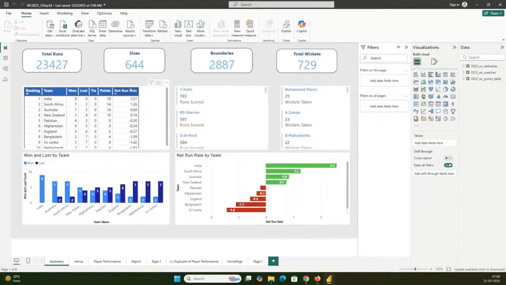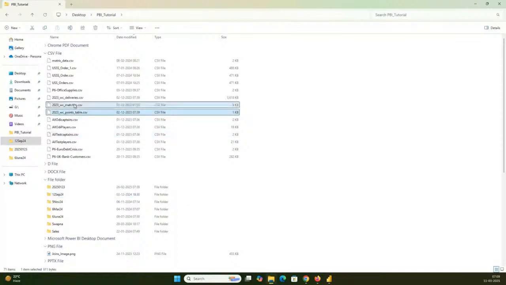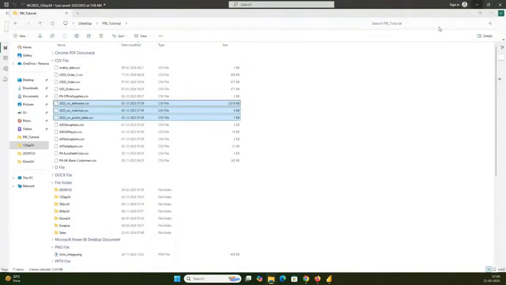So now, this was a World Cup series that was played in India in 2023, and the data relating to that is present in CSV files. Okay, points table, matches table, deliveries table. These three files, the content is attached to Power BI.